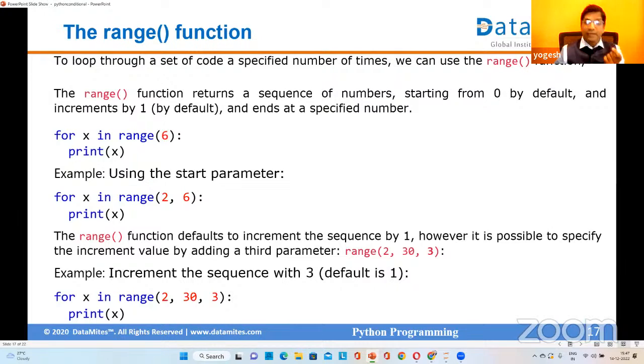Or I want to tell what is the starting value of the series and where it has to end. Start value, end value, that is the second option. The third option is I can specify the start value, the end value, as well as the increment value, the step value. This is the syntax. For this, you can use the range function. You can see this example.